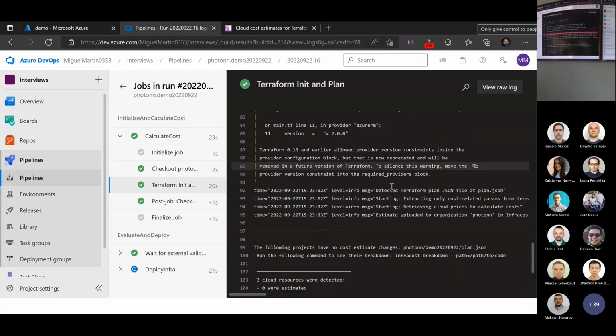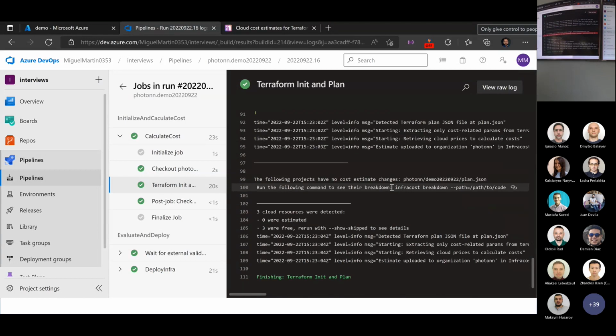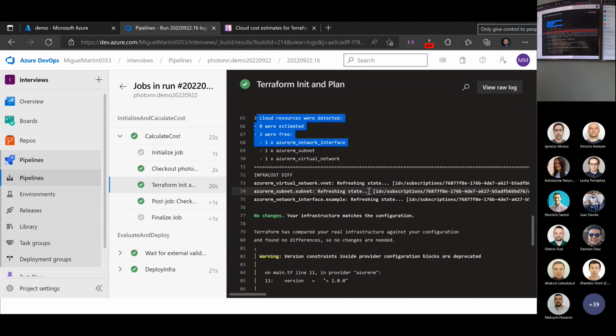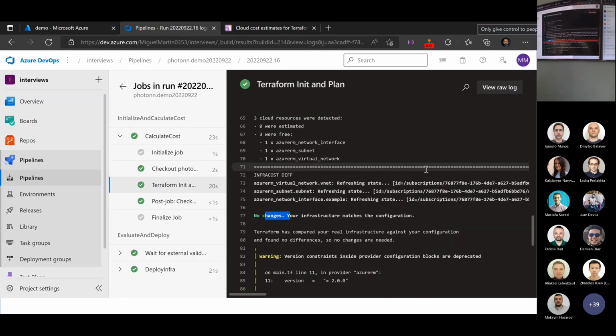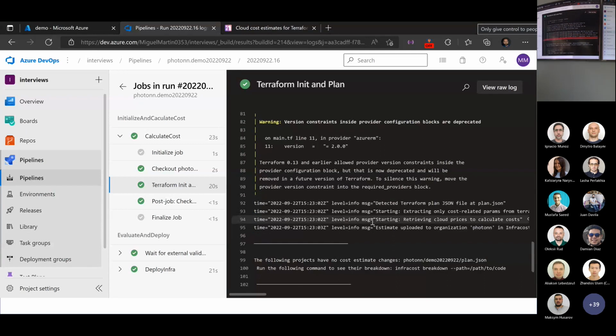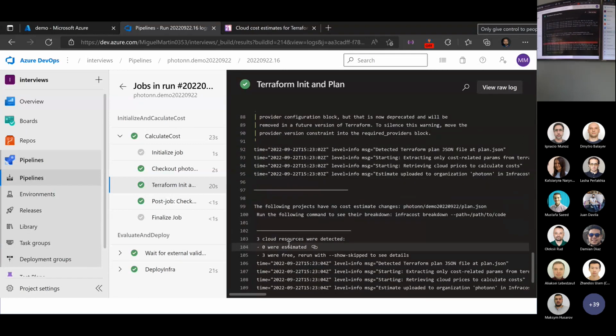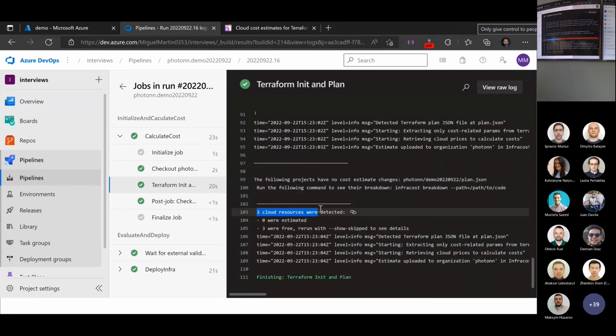The next thing that is going to execute is the infracost diff, in which the plan will show that there are no changes. So when it calculates and shows you the cost, it will show you that there is no cost. Okay.